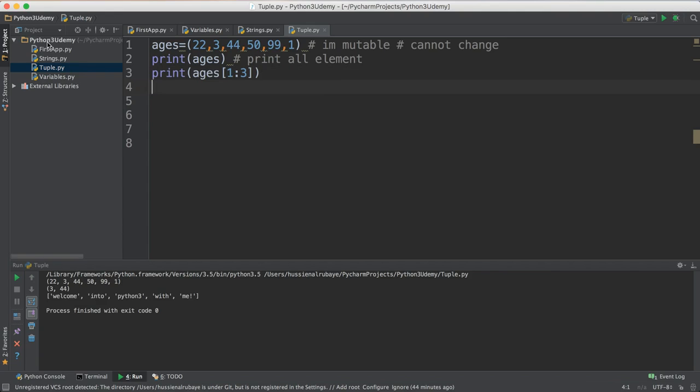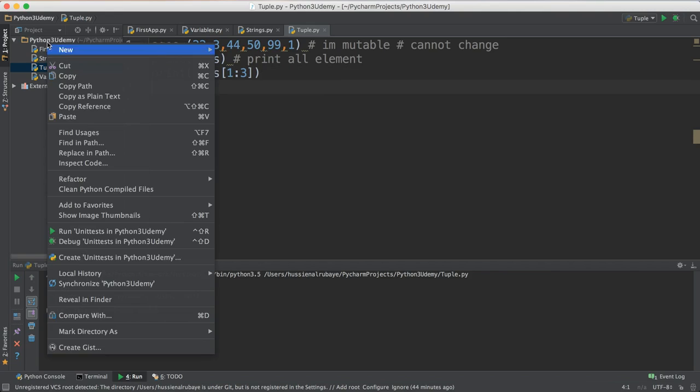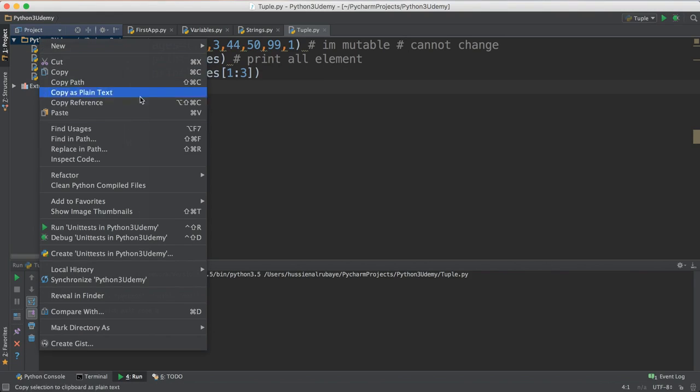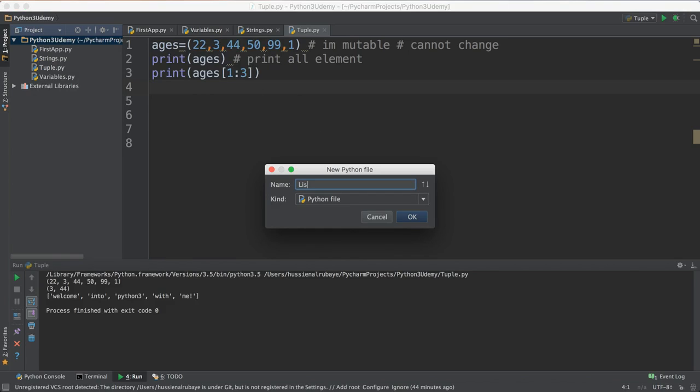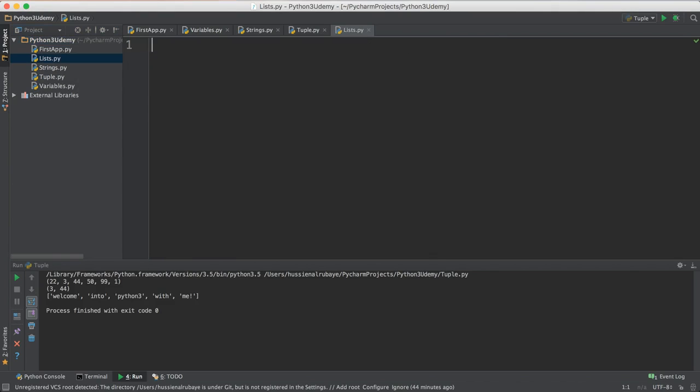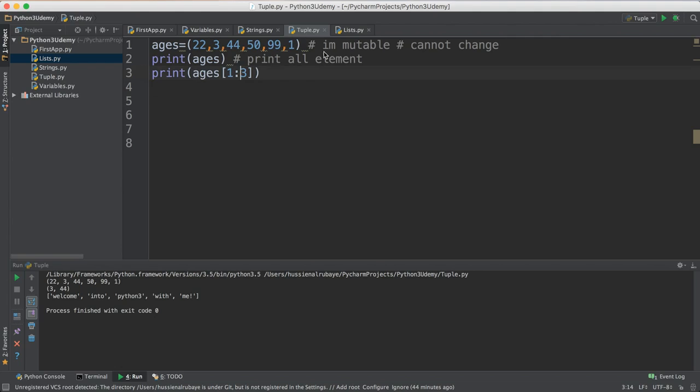What about another data type? Let's call it list. Let me create a new file and talk about lists. I will create a new Python file and name it lists. What's the difference between tuple and list? I take the same elements I have here, copy this line, and change it from tuple to list. To change it from tuple to list, just change this bracket to this bracket.